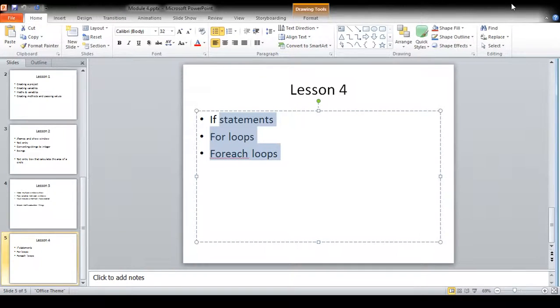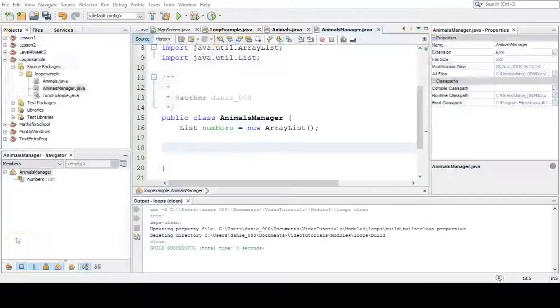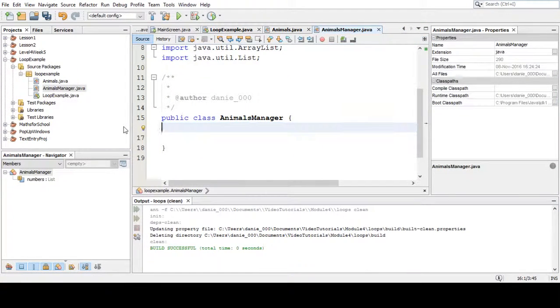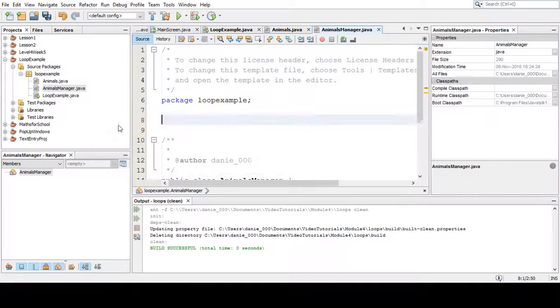This session, I want to look at if statements, for loops, and for each loops, maybe even while do if we get time. Looking at NetBeans, I'm just going to get rid of a couple of things. We'll start with something blank, and I'll talk you through what I've got already.